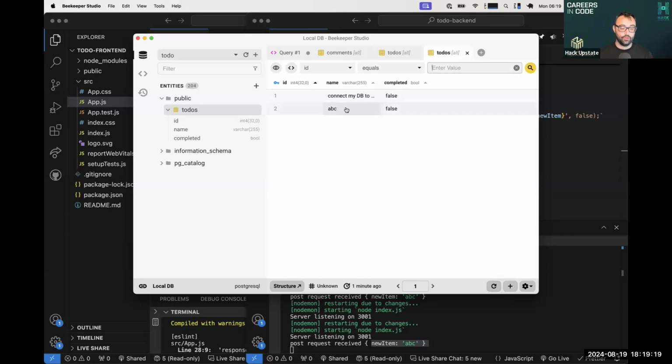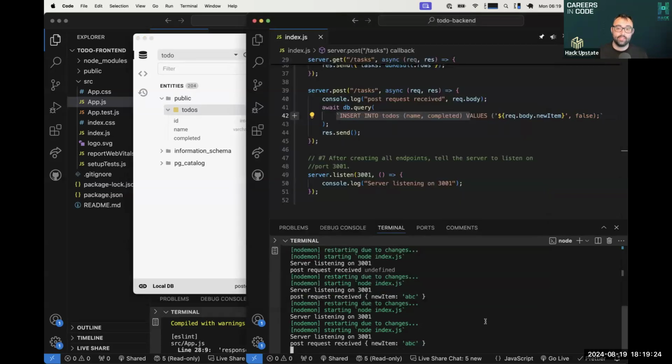If you have a null here, or you have an error in your terminal, now is the time to ask for help.